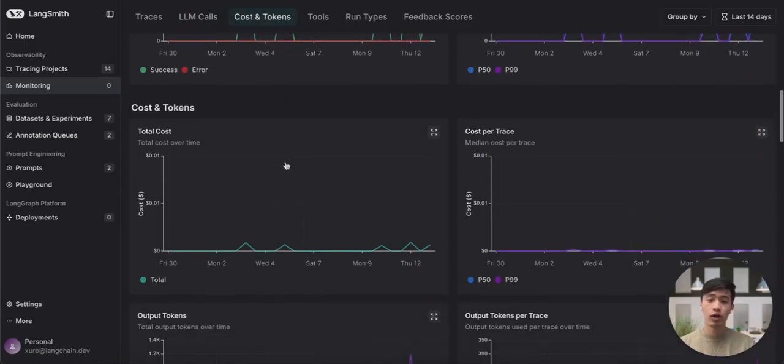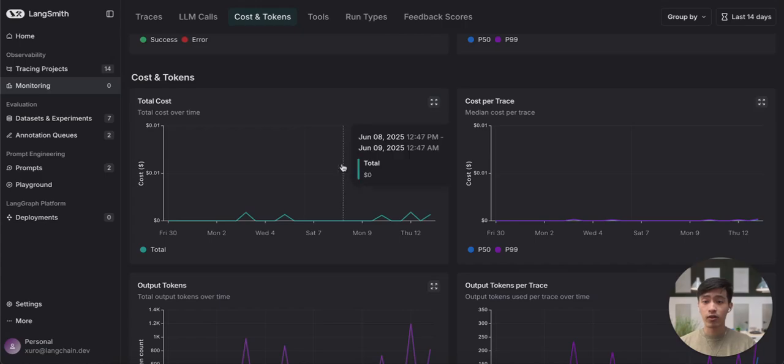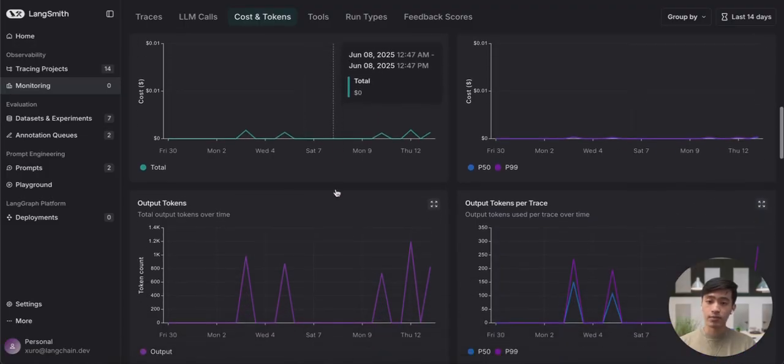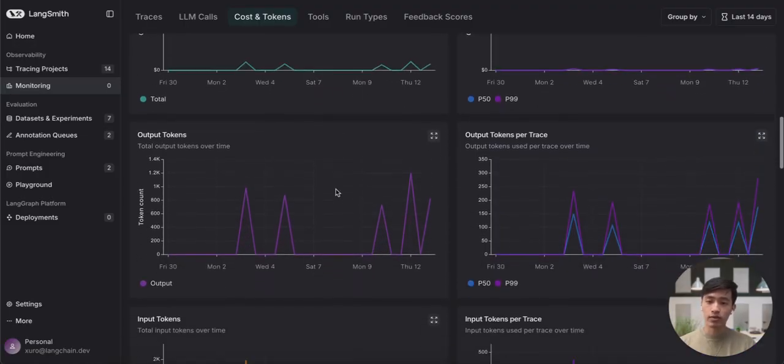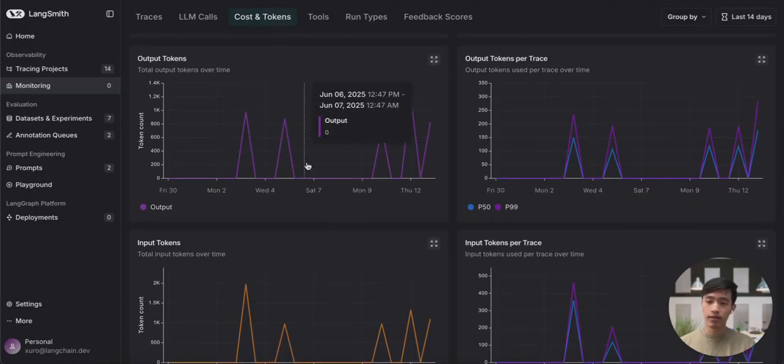Afterwards, we have cost stats. These can be very useful charts when communicating with stakeholders. It looks like our Explain LangSmith 5 chatbot is very low cost, which is great. And if we want to dive deeper into cost, we can scroll down to get a breakdown of token usage, both on the output side and on the input side.